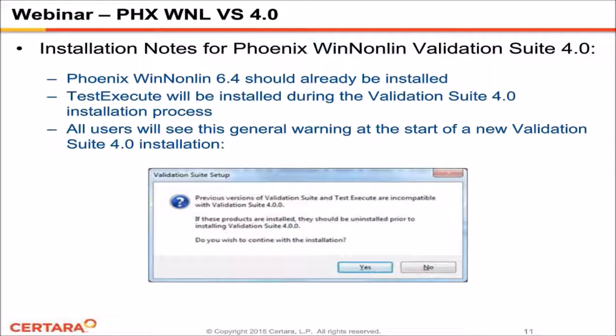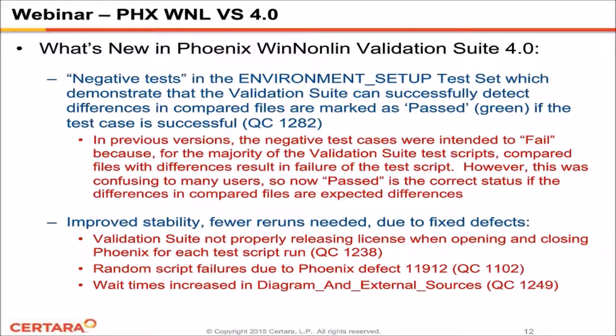Okay. So now we're going to go more into what actually changed in the 4.0 version. The negative tests that are in the environment setup test set, which demonstrate that the Validation Suite can successfully detect differences in compared files, are now going to be marked as passed or show as green in the test logs if the test case is successful. Now, in prior releases, the negative test cases were intended to fail because in general in the Validation Suite, if compared files don't match, that's considered a failure. So we had the negative tests failing.